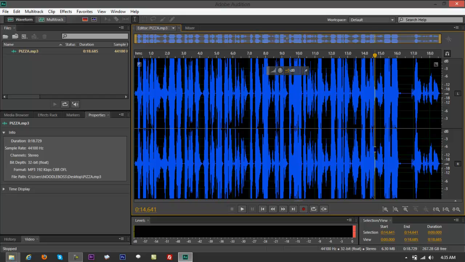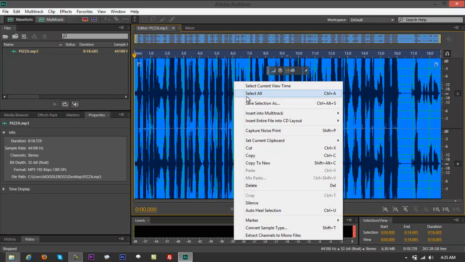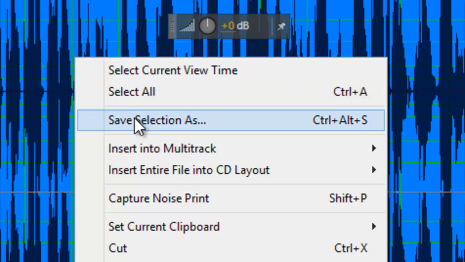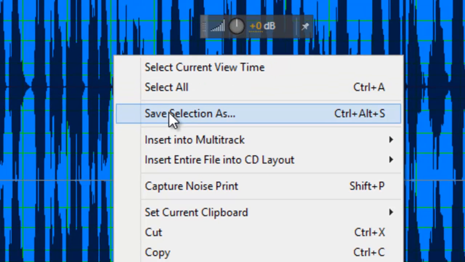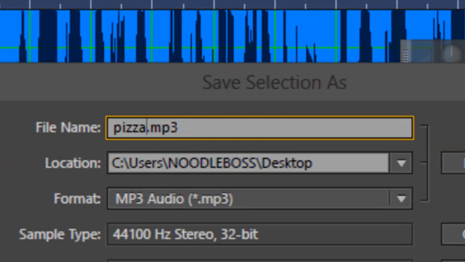What you want to do here is just Control A, so you can highlight everything. Right click over that. Since my Control Alt plus S is not working right now, just click on Save Selection As. Then you've got MP3. So you'd want to rename that PIZZA, or depending on what file name you'd want to use, then WAV, then probably the date 0302.